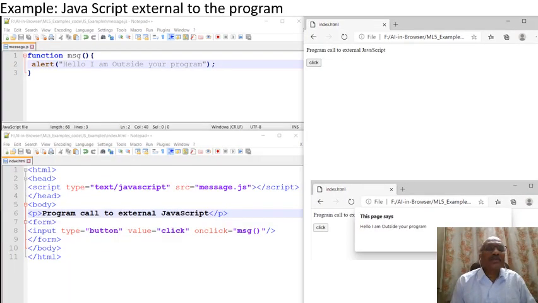Now coming to the third example, we see a JavaScript linked to the HTML page through an external source. So here there are two files. One file is message.js, where the name of the file is message and the extension is .js. And there is another web page that we have written, which we call index.html, where we are trying to invoke the JavaScript which is present externally to this program. So when the program is executed and the user clicks this button, we are going to see the message output on the screen.